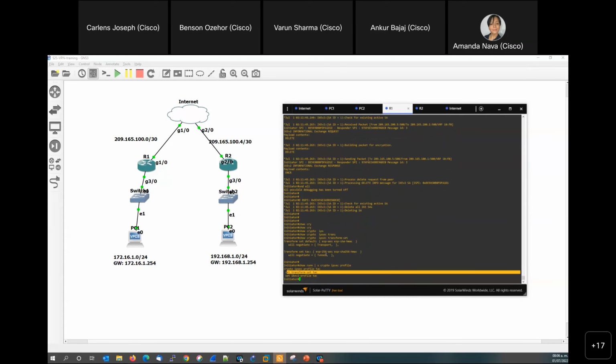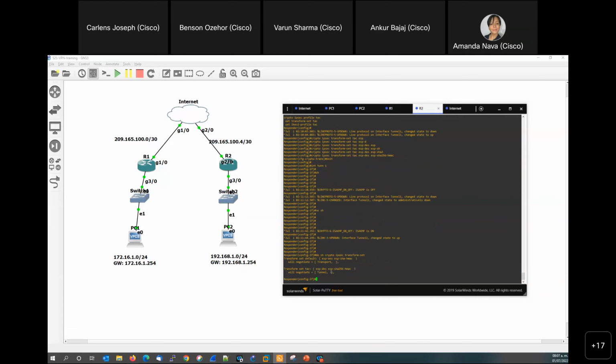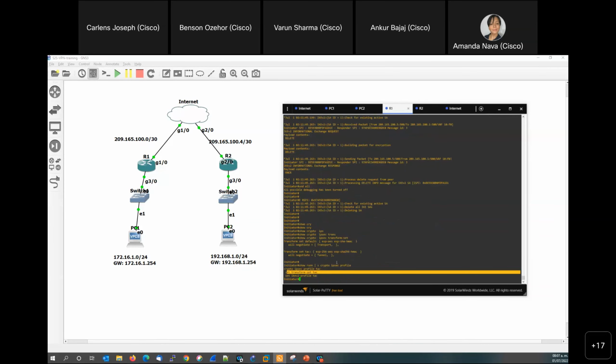In this transform set on R1, we're using AES 256 and SHA-256. As you remember, I changed that on the other side. Let's do show ipsec transform-set. We're using the same transform set name, but as you can see here, it's not matching, because one side is using one ESP cipher and the other side is using ESP AES 256.